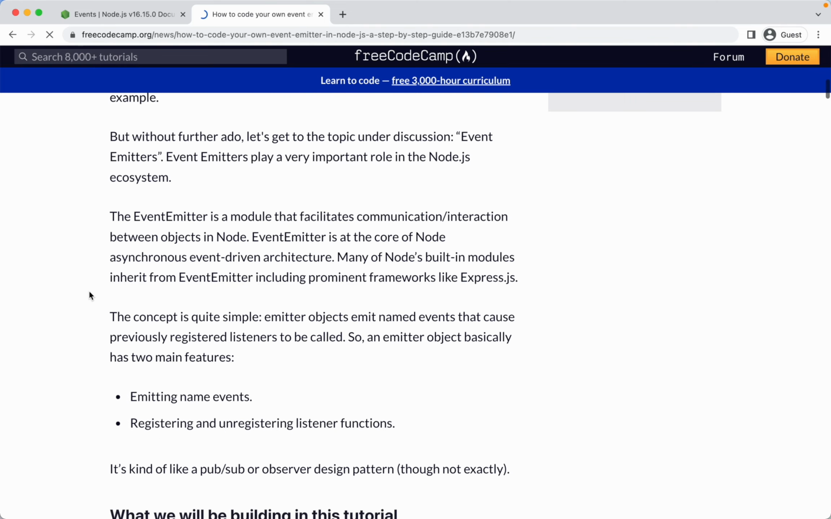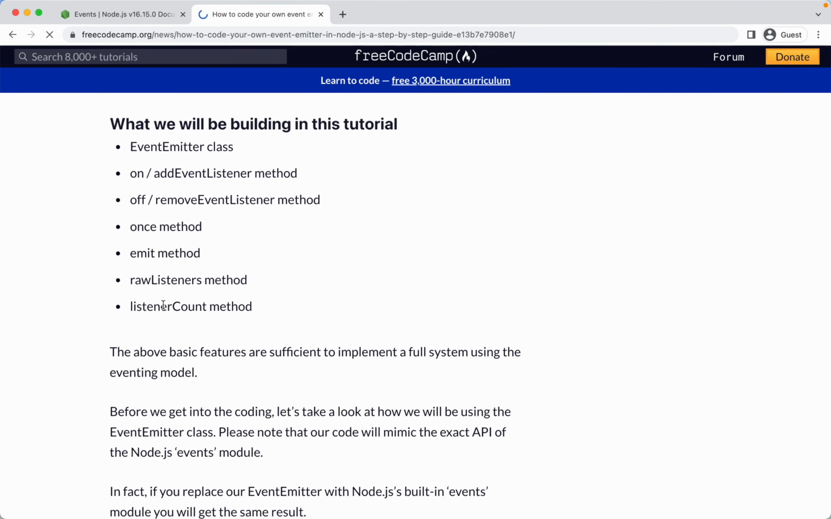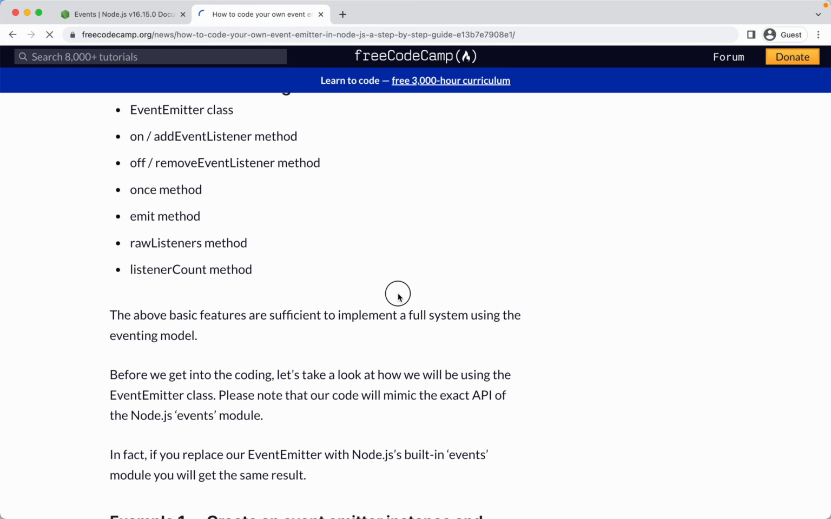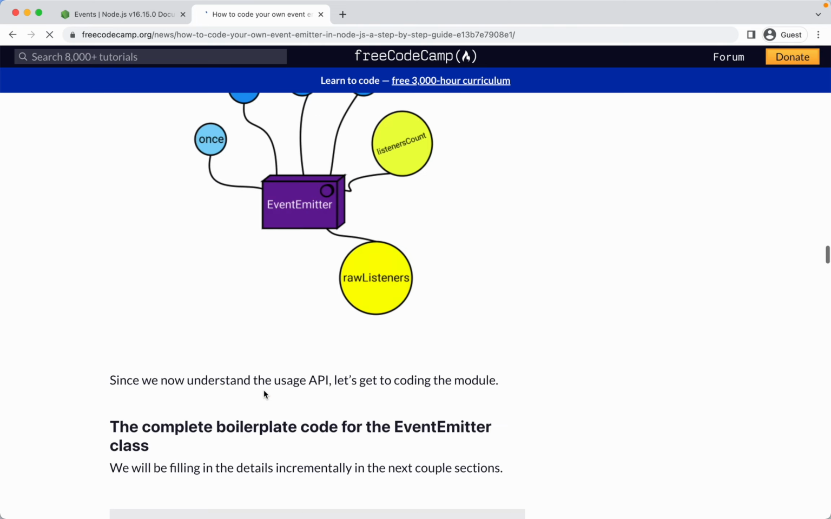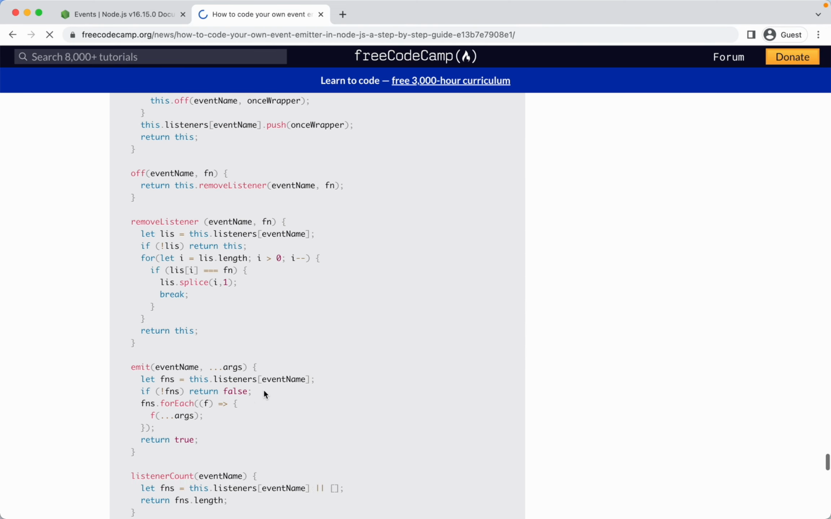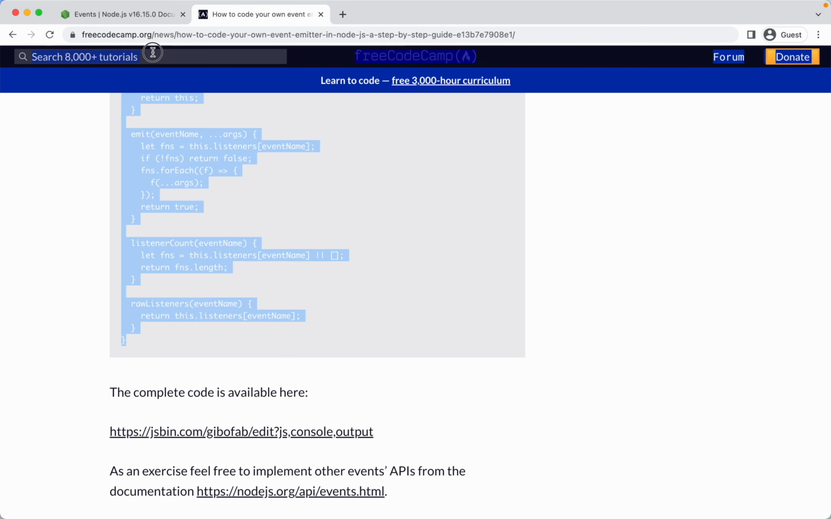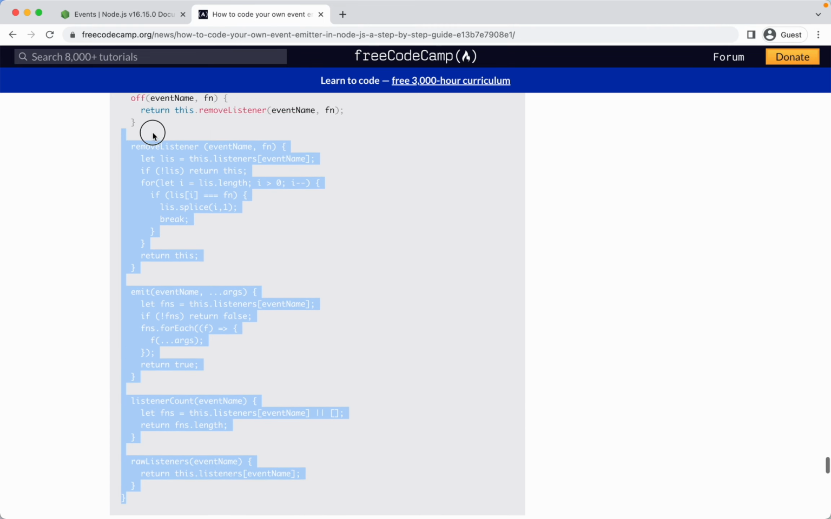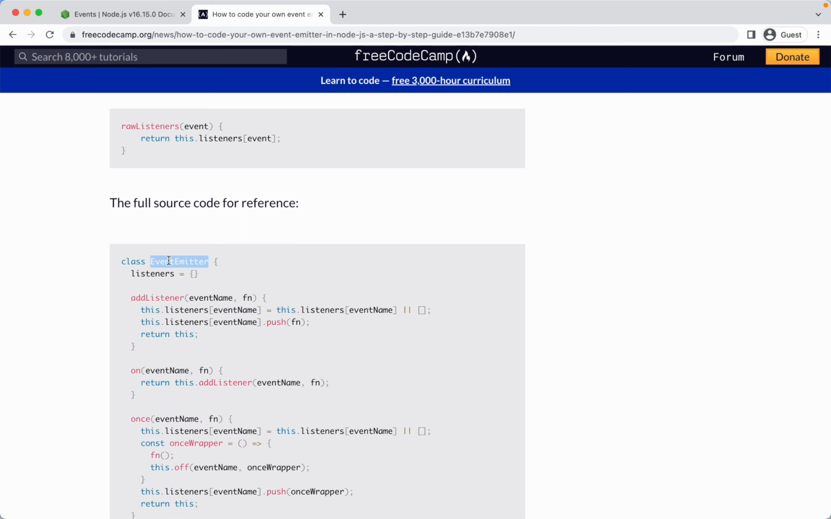Now, it shows and demonstrates how you could implement the most important functions, like emit, once, off, on, and listener count. And here we can see how they are implemented. What I'm going to do actually is to scroll all the way down and grab the complete code. So here's the complete code. I'm going to copy paste this. If I could scroll up here, we have this event emitter class.